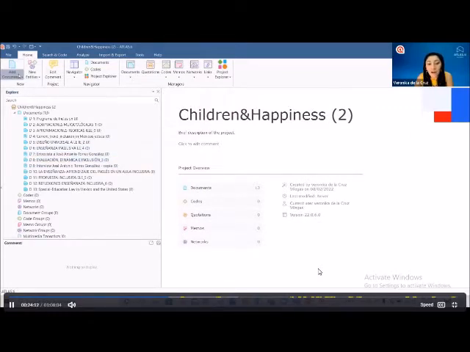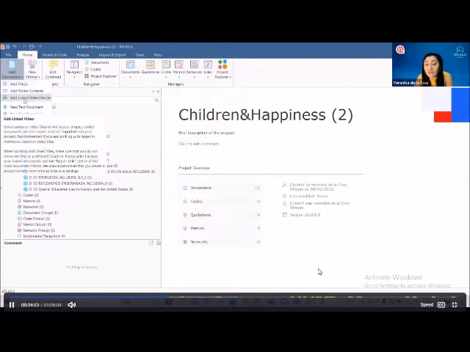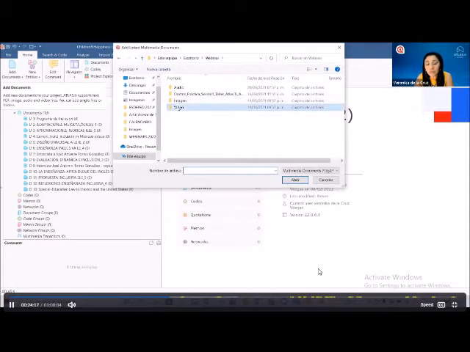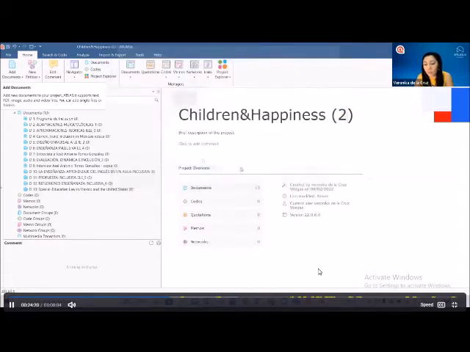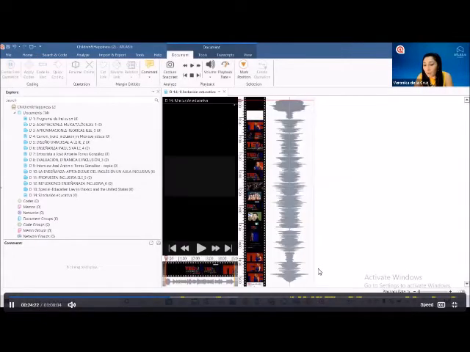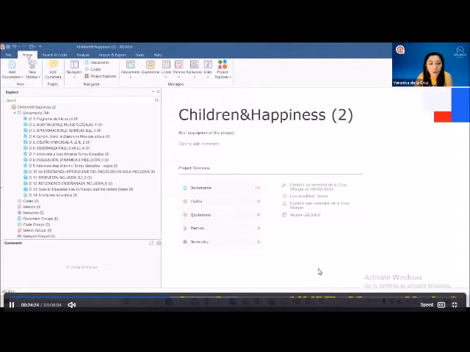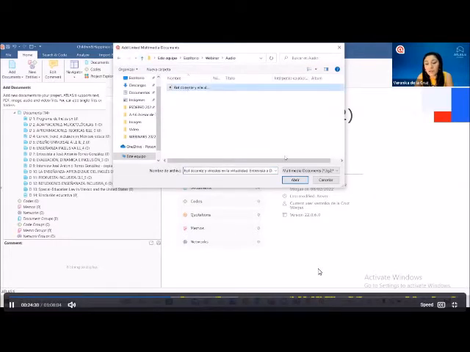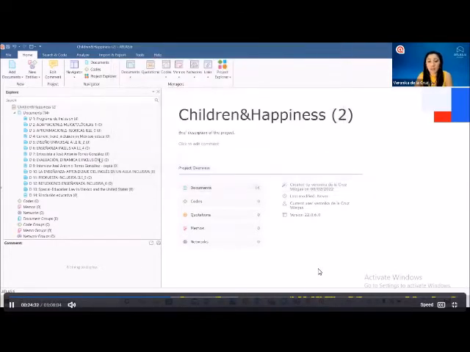Let's go Home, Add Documents, Add Linked Video or Audio. Let's look for the video. It's here, select and open. Now it's inside the software. Home, Add Video, Audio. Let me select the audio now. It's here, open, and now it is inside the software.